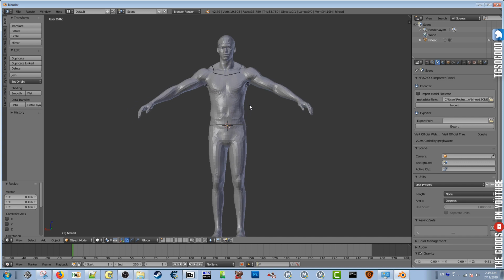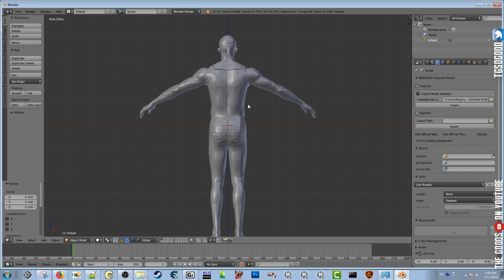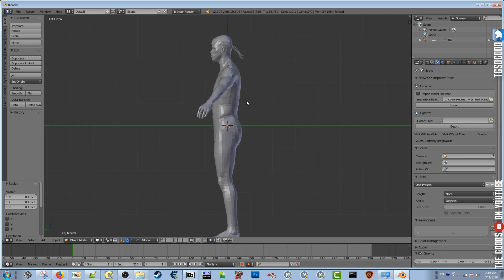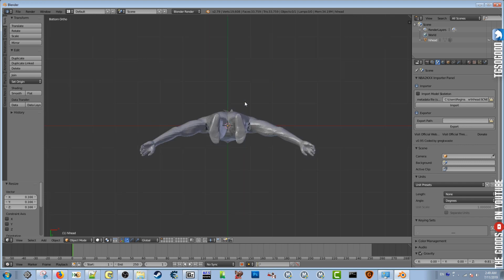And then if you want to go to the back view of the model, press 1 on the number pad. If you want to see the front of the model, you can press Control 1. If you want to see the side of the model, you can press 3. And then to flip it to the other side, you can press Control 3. All right, I think 7. Yeah, 7 shows you the top. And then let's see, Control 7 shows you the bottom where the feet are.